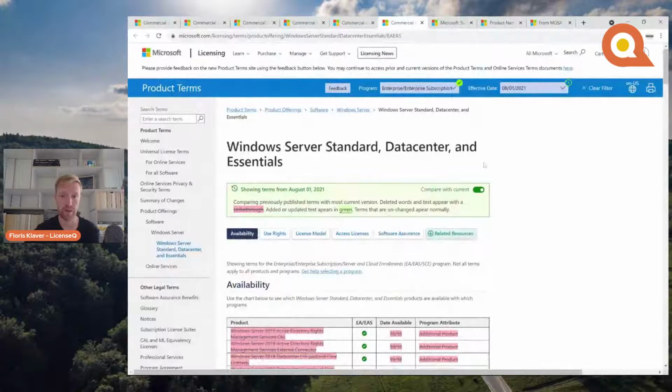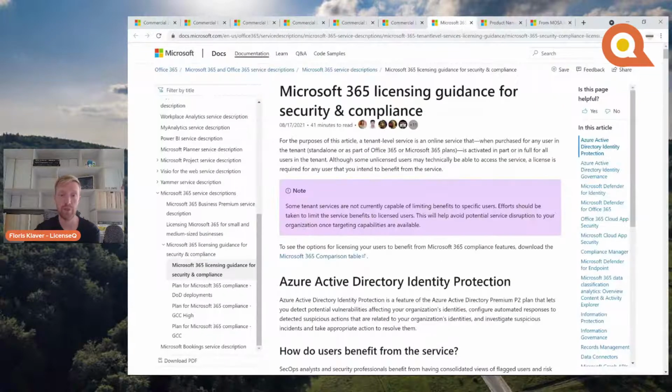I do want to cover and highlight a few other things, because one of the things that we've been seeing quite a bit as of late is that people are still not aware what constitutes a tenant-wide service or not. There's a very good entry in the Microsoft Docs space where they discuss the Microsoft 365 licensing guidance for security and compliance features. Most of the security and compliance features are tenant-wide services. They're services that you buy per user, but once you buy one unit of it, you have the functionality turned on tenant-wide.